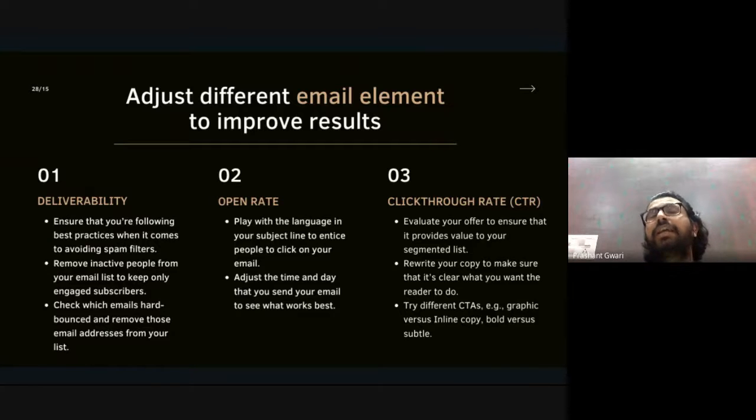How can you actually increase your open rate? To increase your open rate, you have to work on your subject line. Your subject line will decide whether they will click on your email or not, or read the email or not. So what you can do in your subject line, you can play with the language, you can entice or intrigue people, you can provide the specific content or offer you're providing to a customer, you can add it at the starting part, in the first 2 to 3 words.